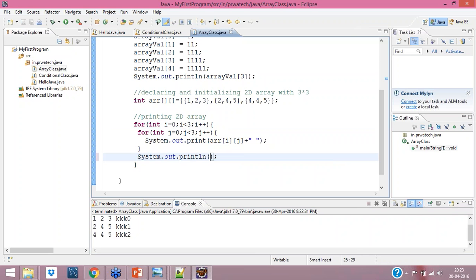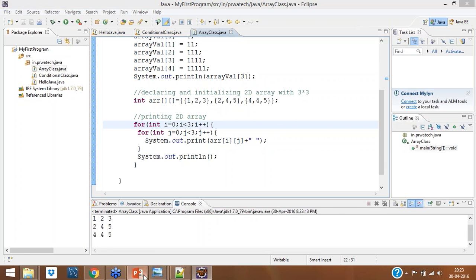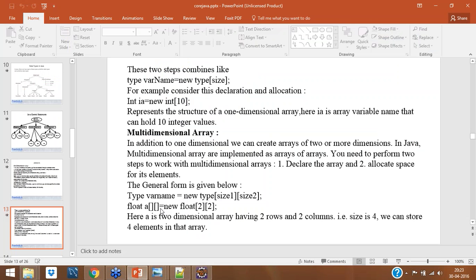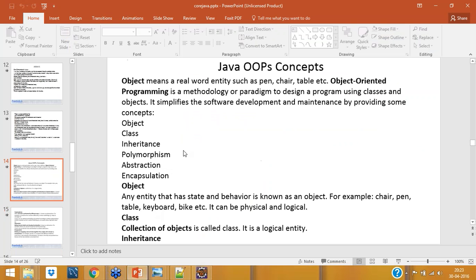So this 2D array runs like this. You can maintain float, you can maintain double, you can maintain anything, it depends upon your requirement, right? So this is all about today's session. Let me know if you guys have any questions.